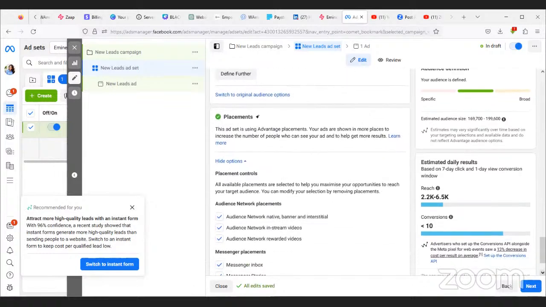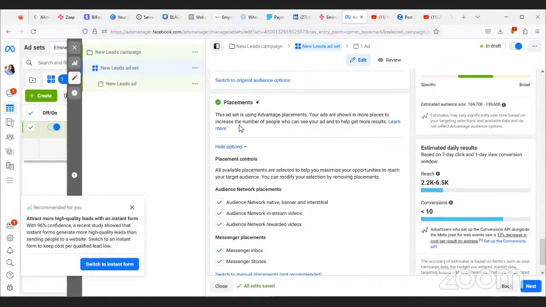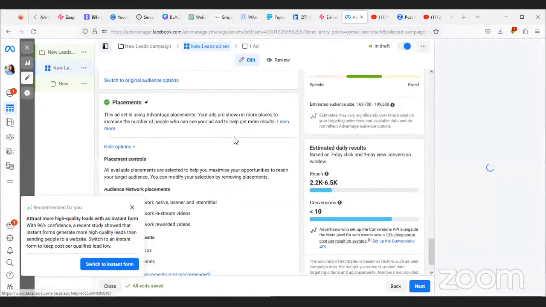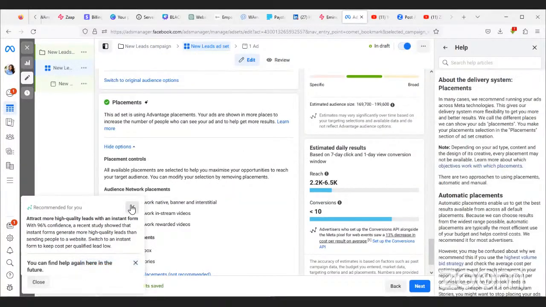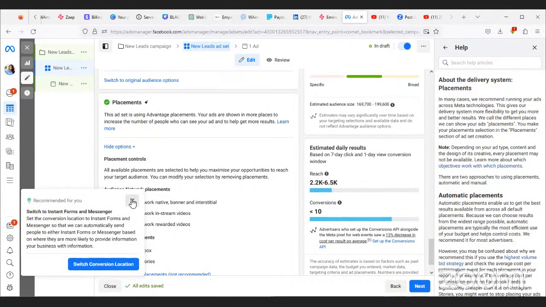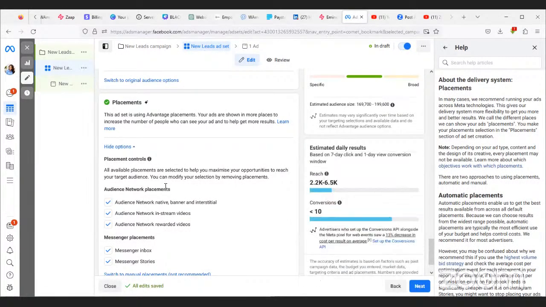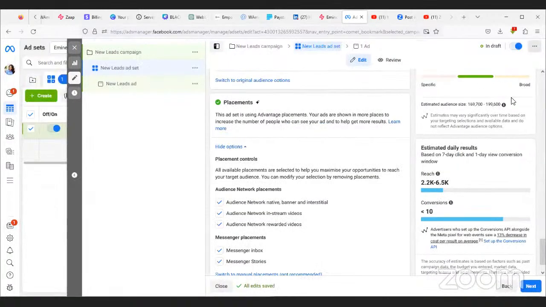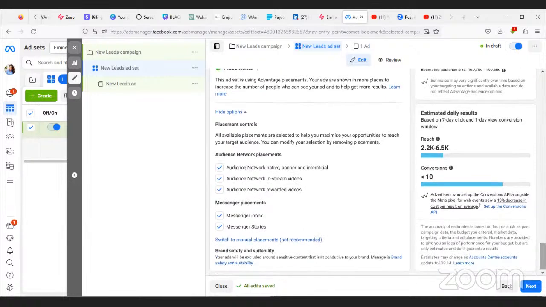So placement. Now remember, because I chose lead generation, that's why I'm having this kind of placement, this kind of option, this kind of setup here. Remember, the kind of objective you choose determines the kind of setup that will be given to you for your ad setup. All right, assume I'm running sales.